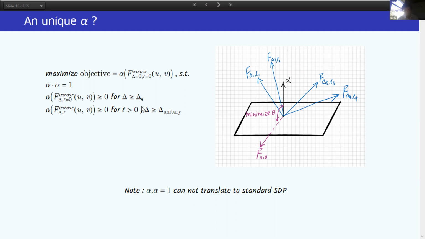Let me represent that geometrically. In this plot, the blue vectors are those corresponding to different f. And we want to find a plane such that all the vectors are on one side of the plane. This black vector is the normal direction of this plane. We want to maximize the dot product between alpha and f00. That means we want to minimize the angle theta between alpha and f00.